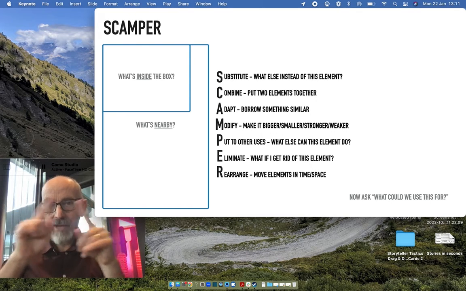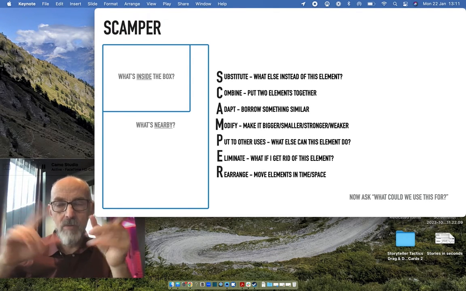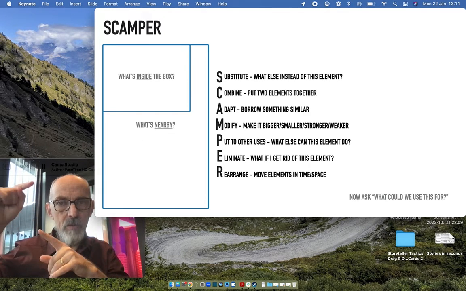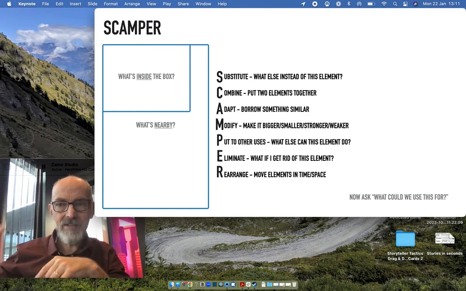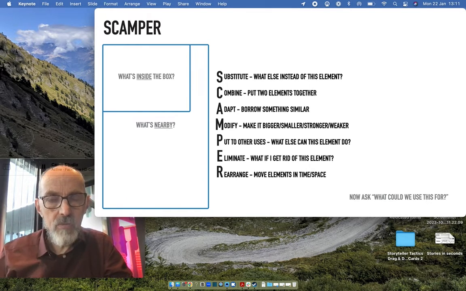So all of those allow you to think of different ways that you can rearrange the ingredients that are inside your box or nearby the box. So first of all, make a list of all the things in the box, make a list of all the things nearby, and then one by one, two by two, whatever, put them through all the different stages of SCAMPER, and then ask, okay, what can we use these for?